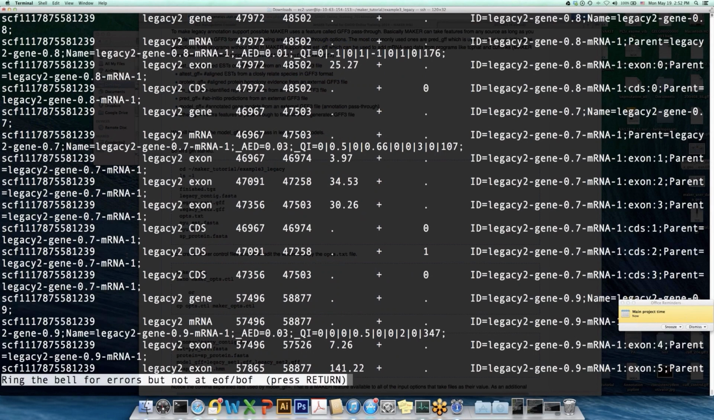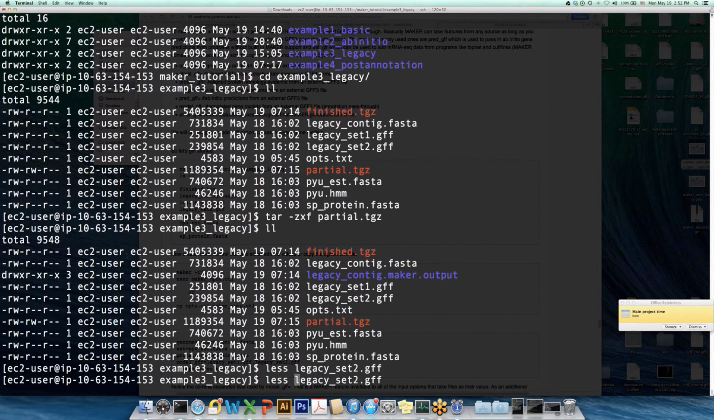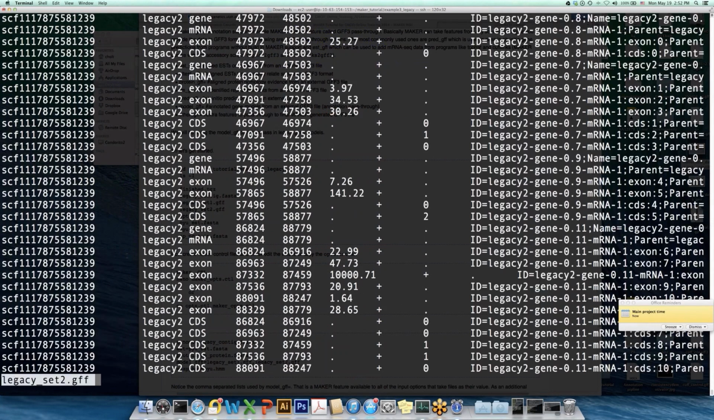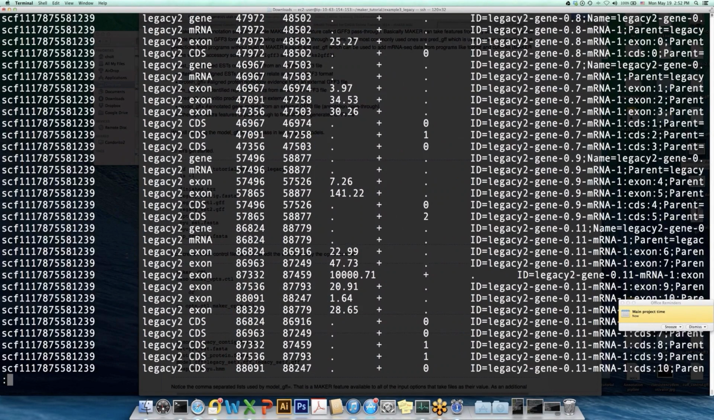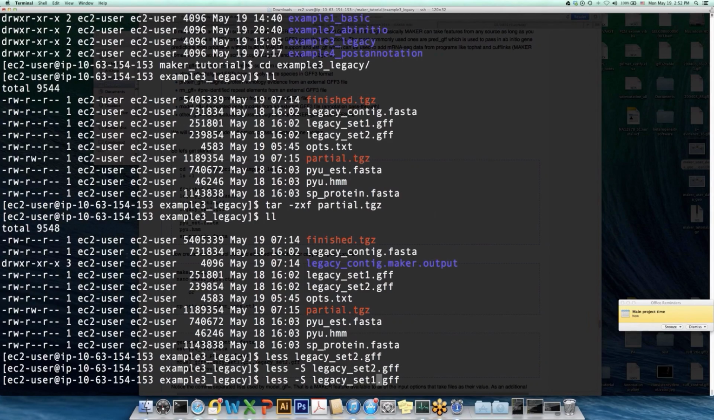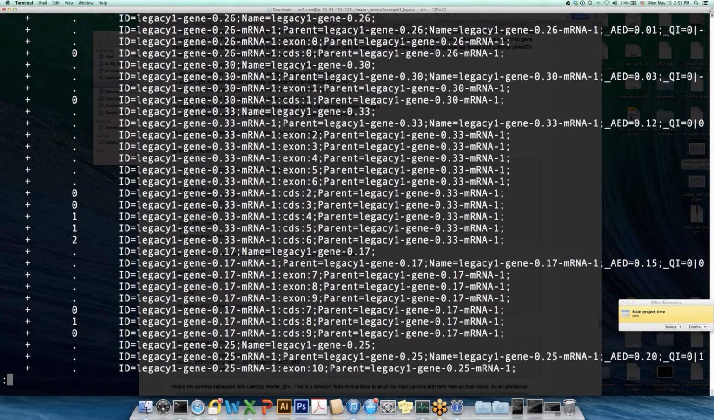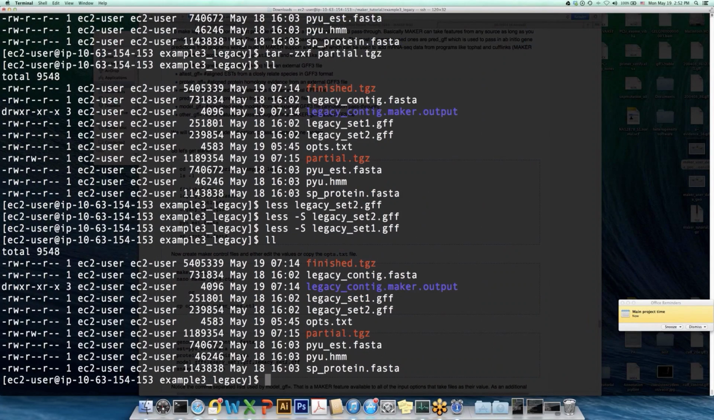Oops, legacy set 2. I'm going to use a dash capital S so the lines wrap around. You can see here these are just hypothetical legacy annotations called legacy set 2 gene so-and-so. And here would be legacy set 1 genes as well. We also want to be able to run SNAP, so I have a Pythium ultimum SNAP HMM training file, just like we just made, that we're going to let SNAP replace any of these models if SNAP finds something better.